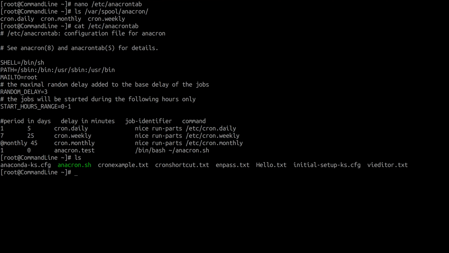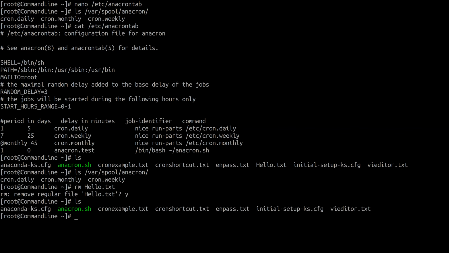Actually, we can remove this file and make sure that this job runs. So this hello.txt file is gone. And now if it creates this file, it would be through Anacron. And we can come back and check later, because now there's a window of 1 hour and I don't know when it executes that job.